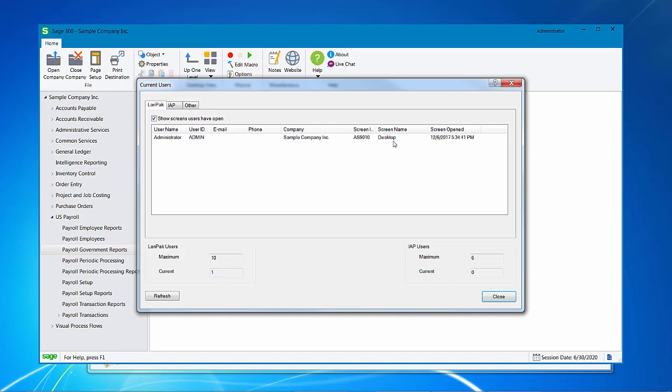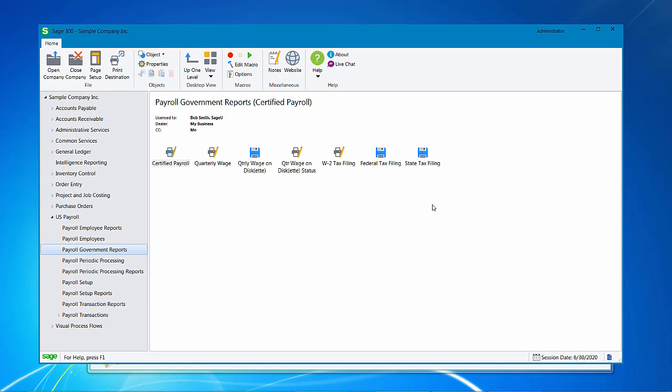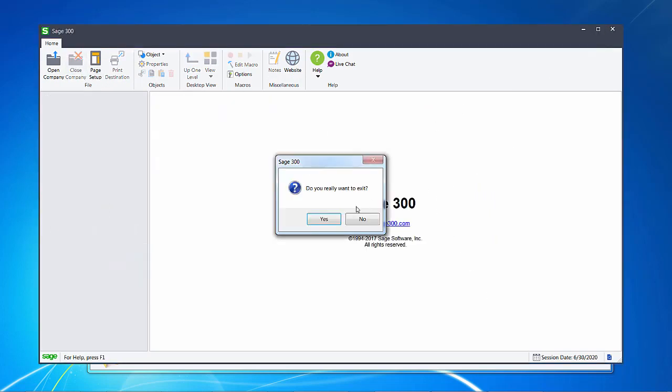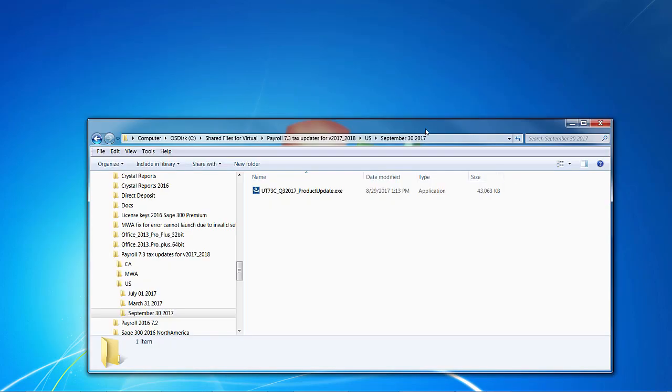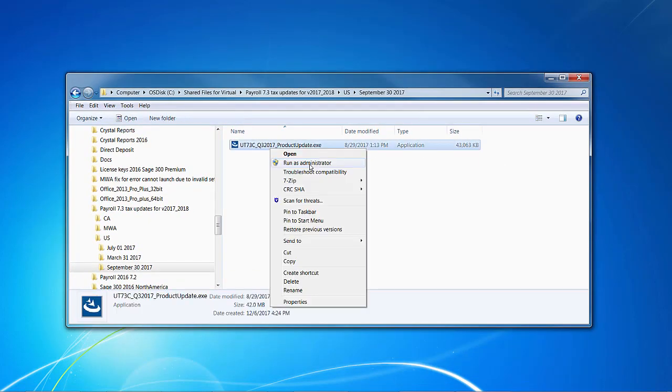And they are currently in the desktop screen. And that makes sense because that's where I'm at. I'll close out of this, and then I need to log out. So I'm going to close out of the company and exit. Now I can install my update.